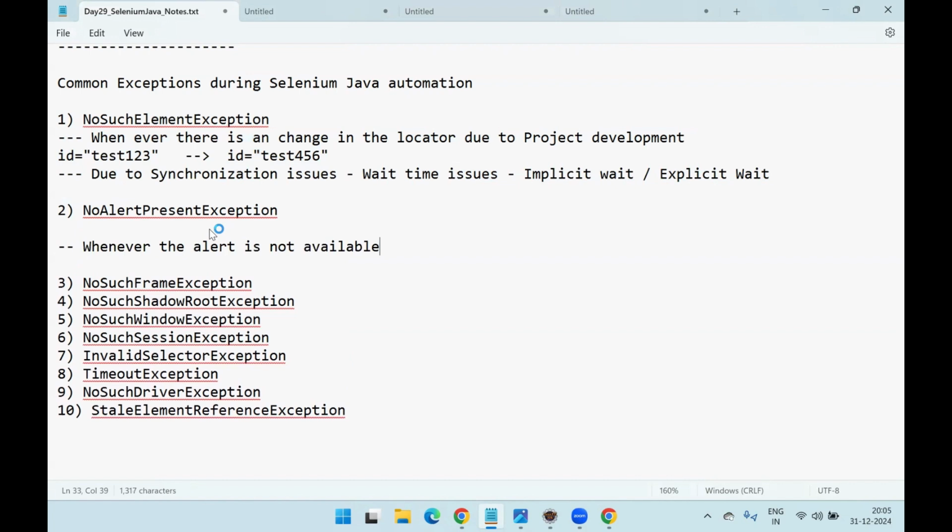But whatever alert is expected, it's not coming up on the web page. Maybe some issue is there in the application and the alert is not coming. At that time, you are trying to switch to the alert, but there is no alert available on the web page. At that time, this exception will happen.